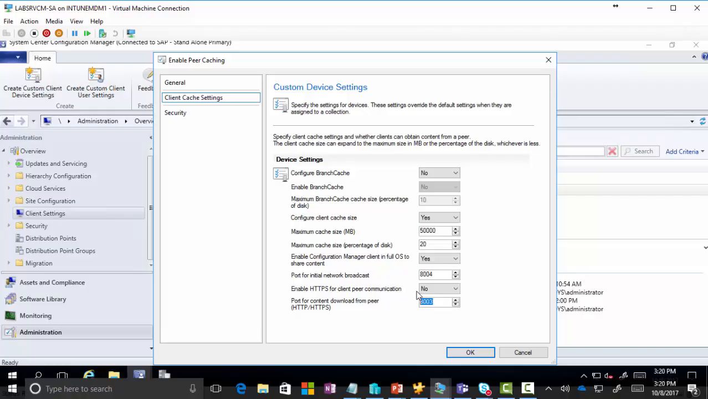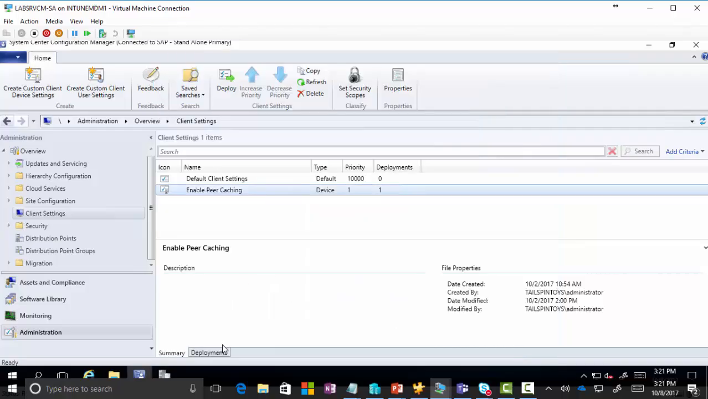And since this is built into Config Manager, this client setting, whenever you enable the client setting, it will automatically configure exclusion rules in Windows Firewall if indeed you have Windows Firewall enabled for protecting clients, right? But this is where it's all done. So you'll hit OK here, you'll save this out, and then you will deploy it.